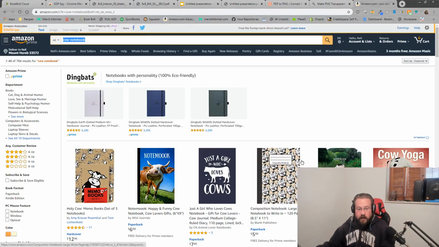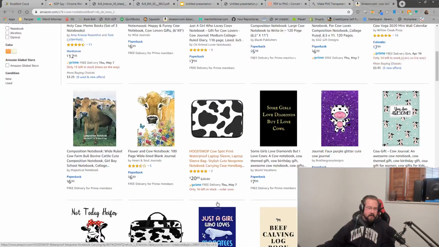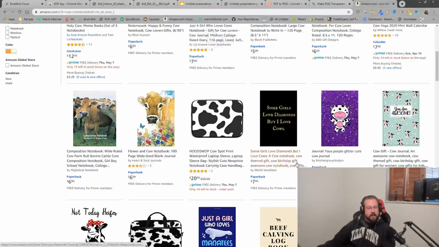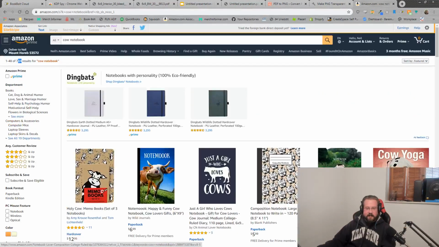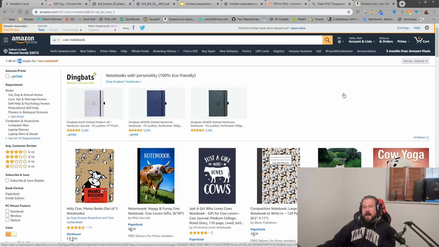And if you come down here and you look at some of these, we searched for cow notebook, and we see cow yoga mini wall calendar. So Amazon's not always the best at sorting this stuff out. And here's another one, a waterproof laptop sleeve. So we see 784 results, but when you actually take a look at the results themselves, they're not all notebooks. You have a laptop sleeve, you've got a wall calendar. So keep that in mind when you're doing your research here.